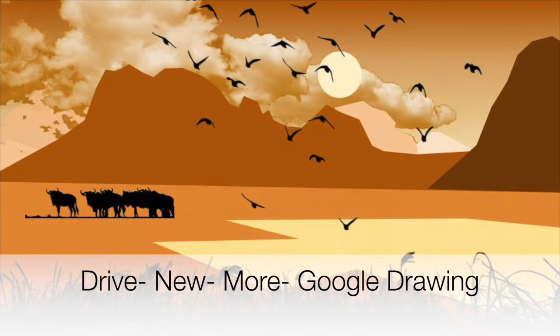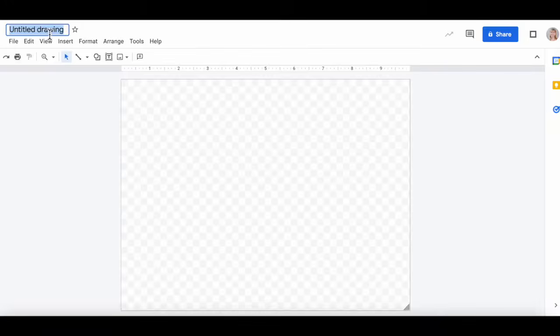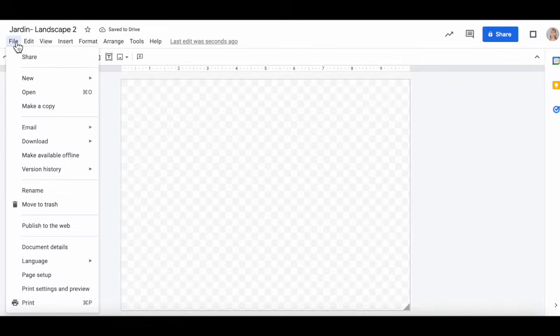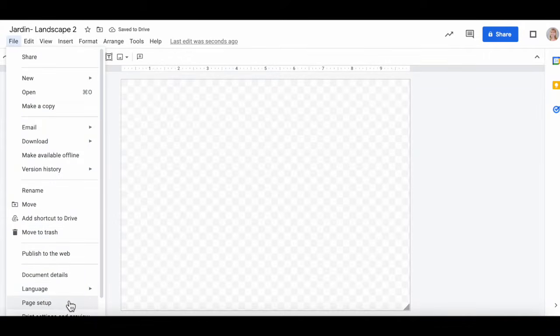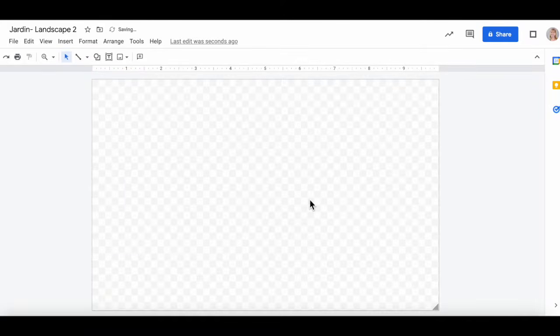Open your drive. On the left, click New. Then click on More and Google Drawing. Type your name straight away and landscape too, because this is your second practice. Then go to File, Page Setup, and make it more of a panoramic, so widescreen, and apply. Now you're ready to begin.